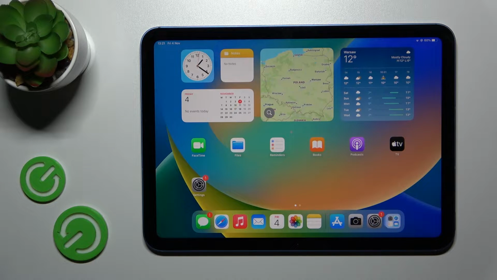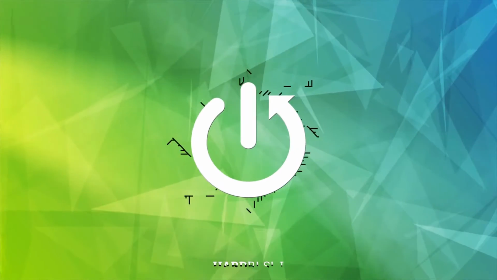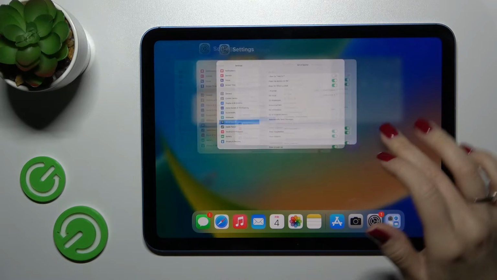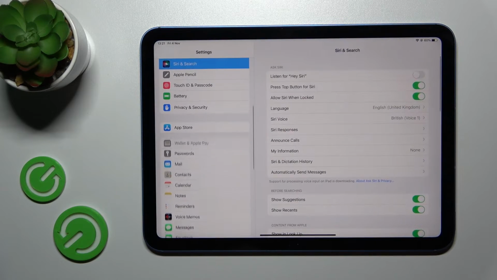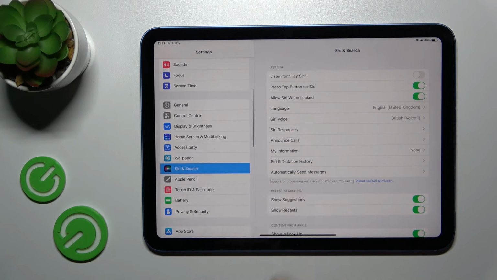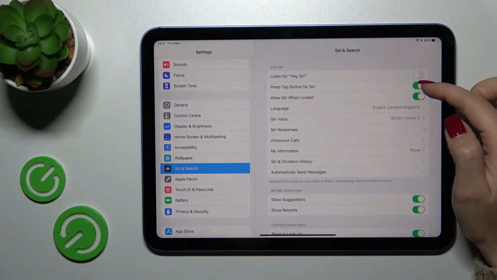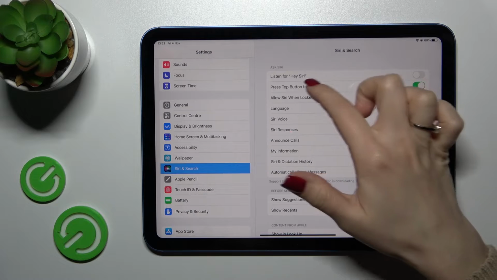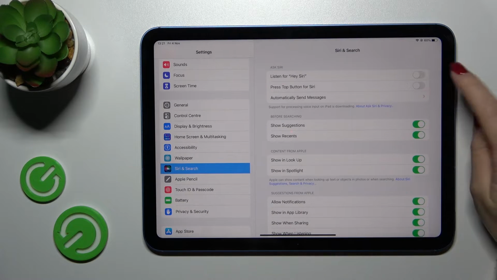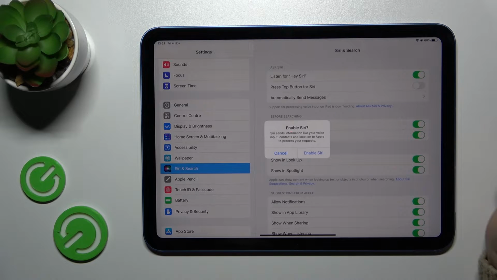Hi, today in front of me is an iPad 10th generation, and I'll show you how to activate the Hey Siri option on this device. So first we should open the Settings application and then tap on Siri and Search to find that section. Here we should be sure that the button for Siri is activated, because if we turn off Siri, we just can't use this option.